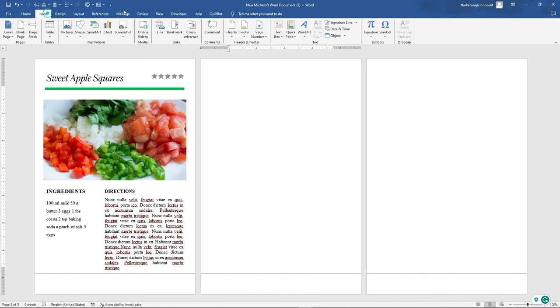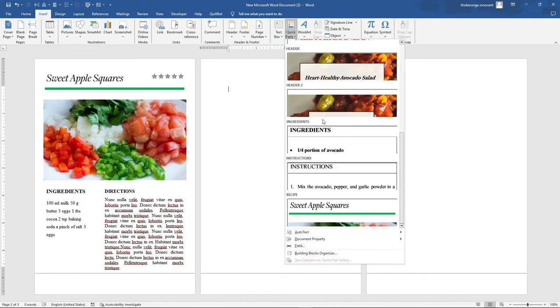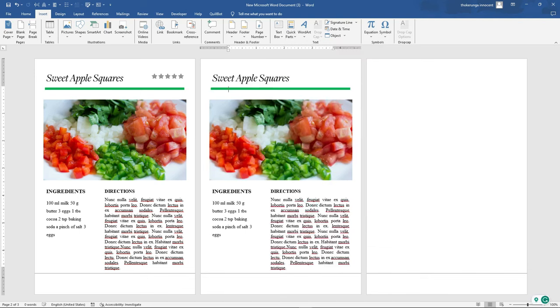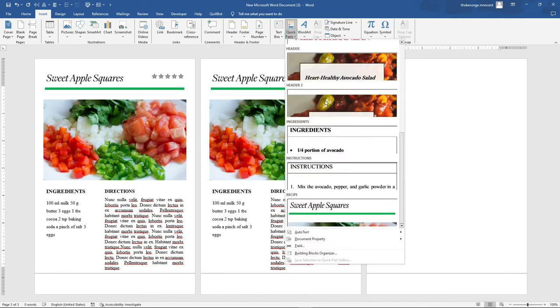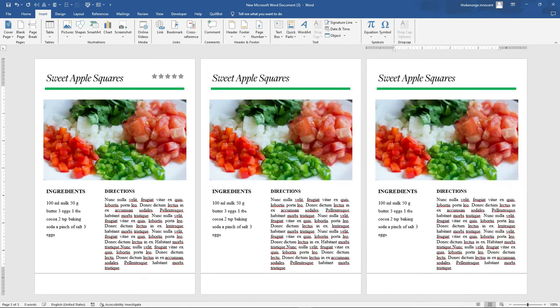So I go ahead and click on insert, click on quick parts, and look for it. It is down here, recipe, and click on it. You can see it has come. If I want more on this page, I don't need to start designing again. I just come here, click on this, go to quick parts, go down, and click on insert. You can see what I'm doing.